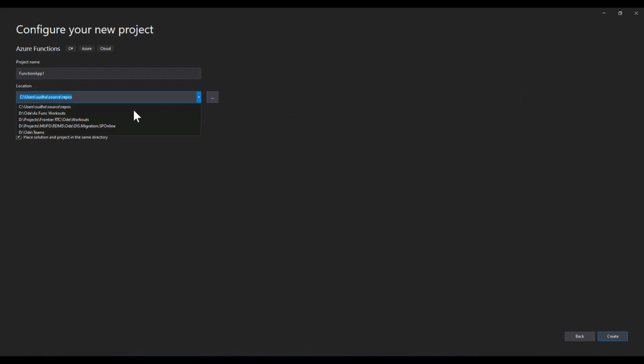and let me choose the folder where I need to save the Azure Function. So here let me give a name, PnPCore SharePoint Azure Durable Function. You can specify any other name if you would like.